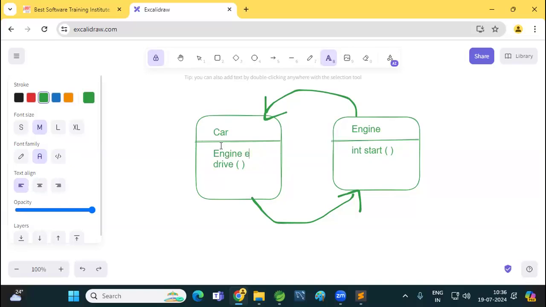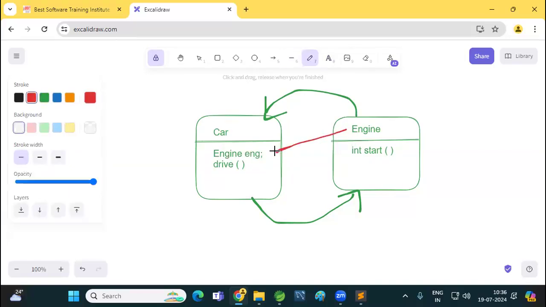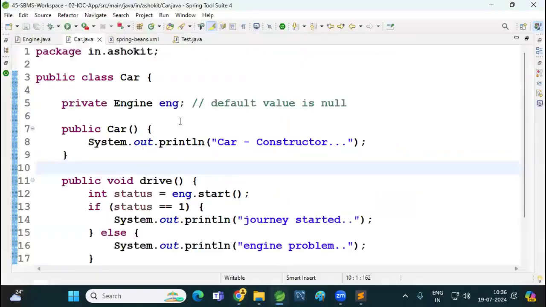Instance variable I'm taking. Then what does IOC have to do? Take the engine object and store it into this variable. How many ways can it store into that variable? Two ways: either by using the constructor of the Car class or by using the setter method of the Car class. Are you clear? Right. Now, let me go to the Car class.